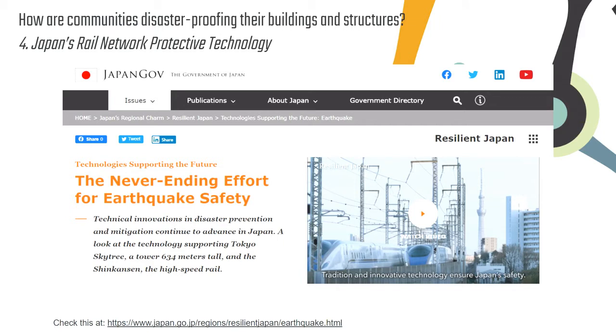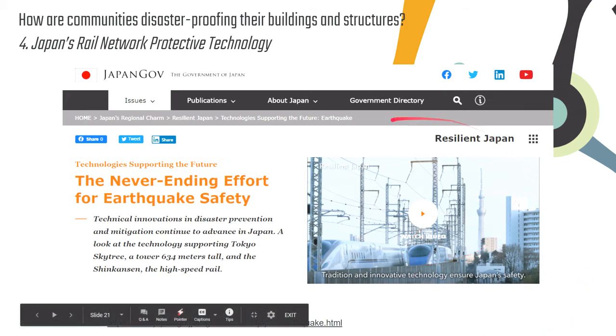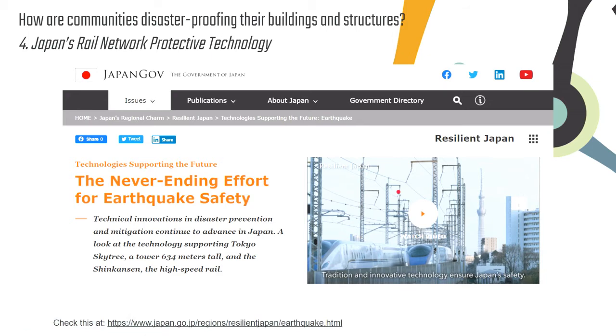Next would be Japan's rail network protective technology. We all know that Japan is one of the countries along the Pacific Ring of Fire. They are prone to disaster, but they take disaster risk management very seriously. They have a lot of programs and technology in place to protect their community and citizens against disasters. We have here from Japan Gov, the never-ending effort for earthquake safety. You can watch the video they have here for Resilient Japan. I'll provide the link in the description below.